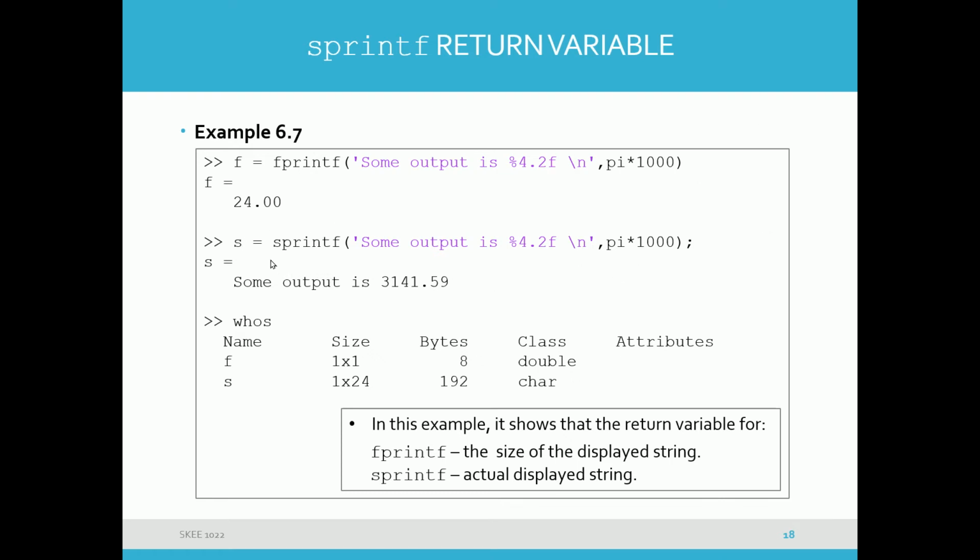For the second one, if you use sprintf, sum output is pi multiplied by 1000. You get the sentence as well as the answer. So fprintf has a limitation, so you can use sprintf.